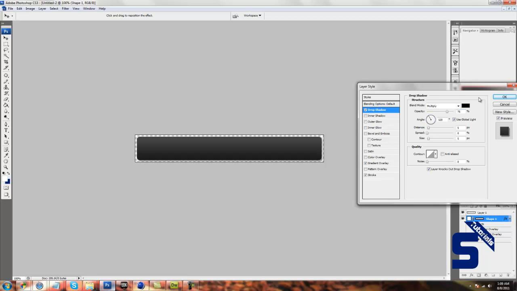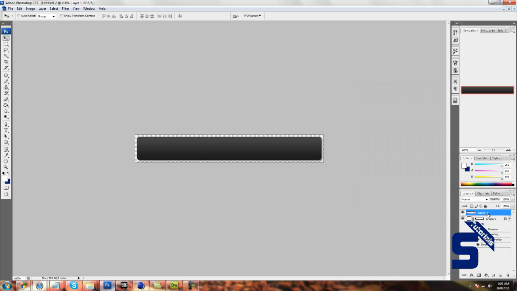Now if we go over to layer 1 and click text, I'm going to use the font Euphemia, and let's make our pages. I'm going to do Home, click Tab a few times, About Us, Tab again, Forum, and Contact Us. Something like that. Then we take our tool and center it a little. That looks good.